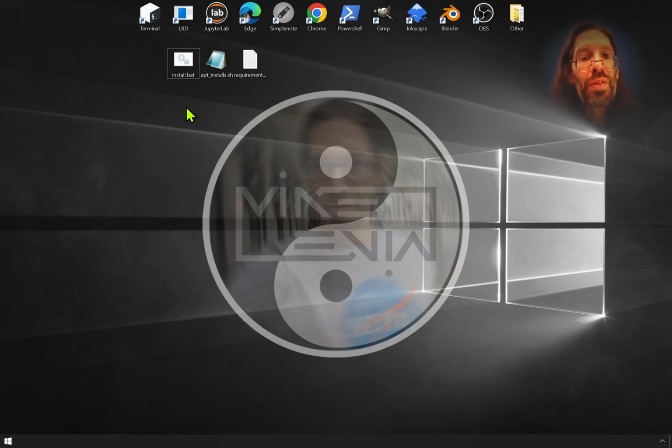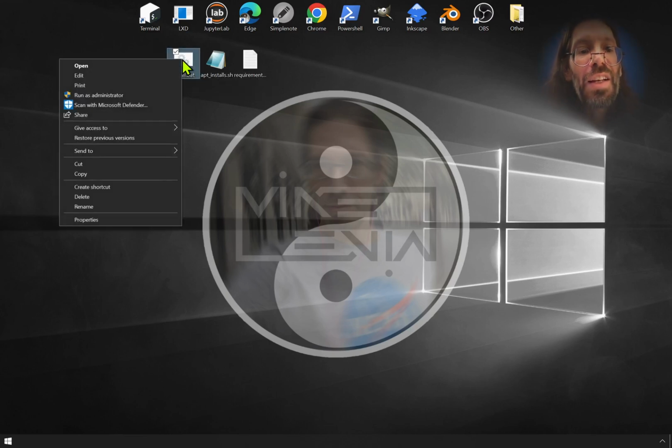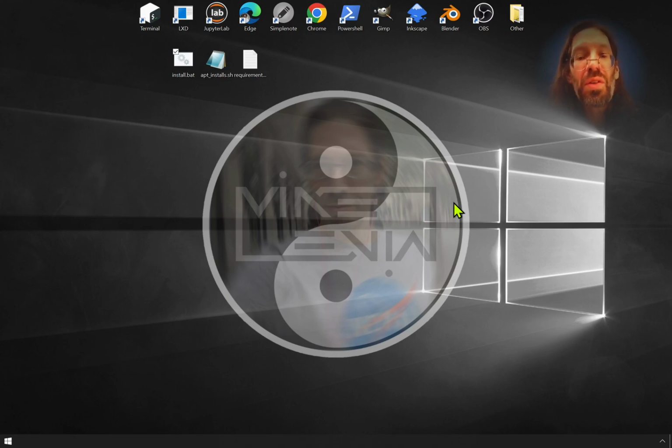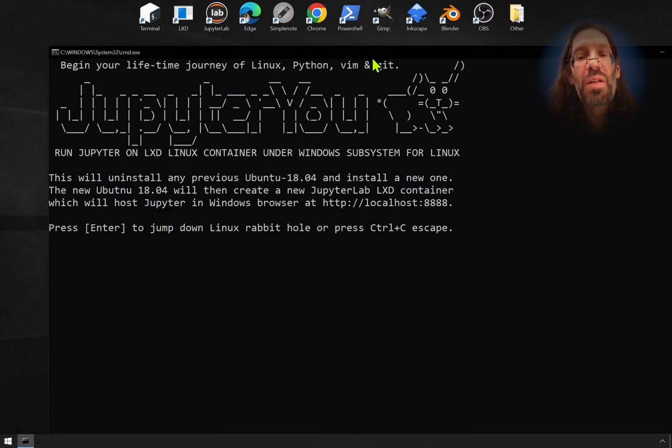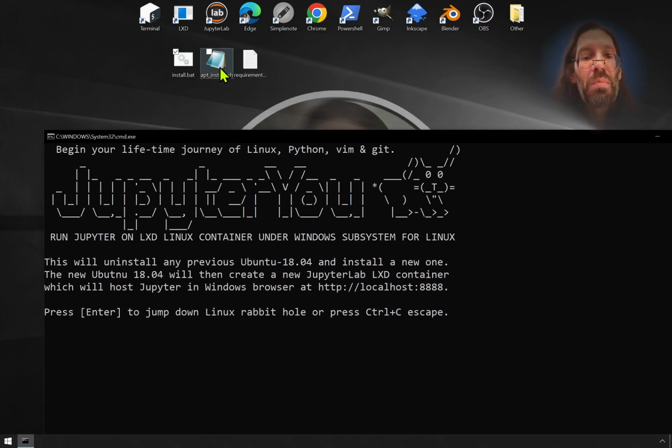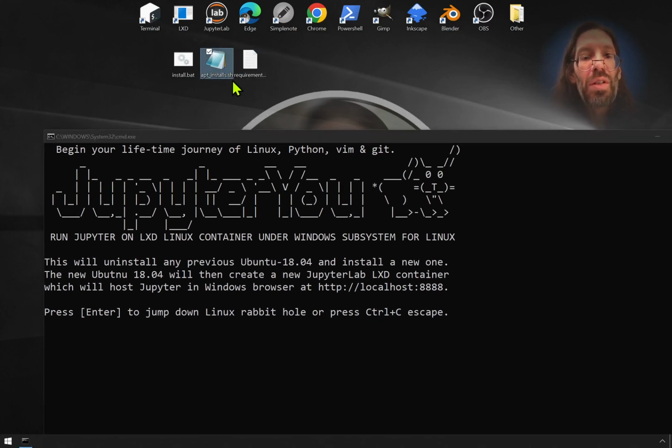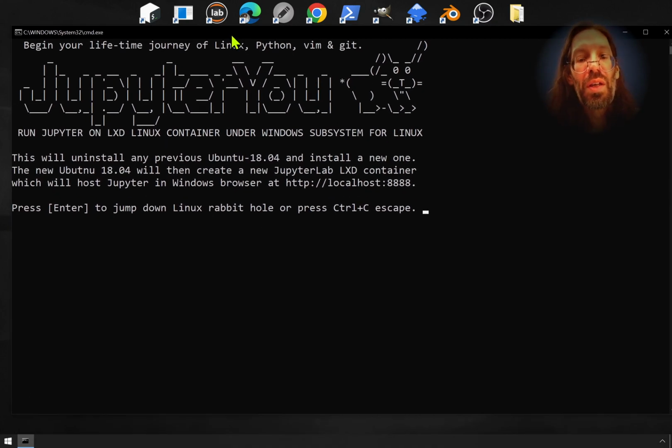Alright, so this is to redeem myself from my last video where performance was tanking. We are going to run as administrator the install script for LXD on Windows. We get a little bunny, and I want to point out that I moved the apt installs.sh and the requirements.txt into the same directory, albeit on my desktop, as the install script.